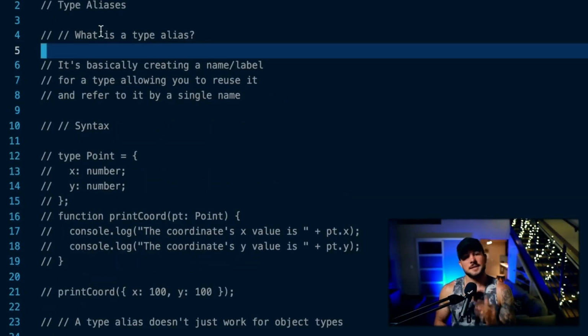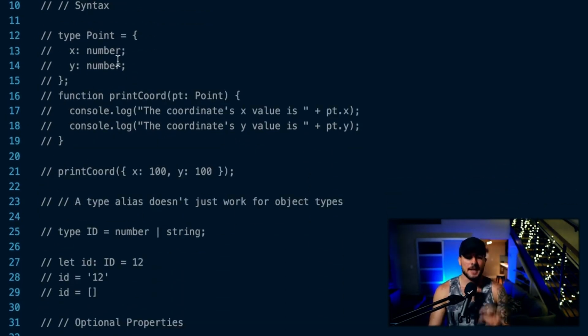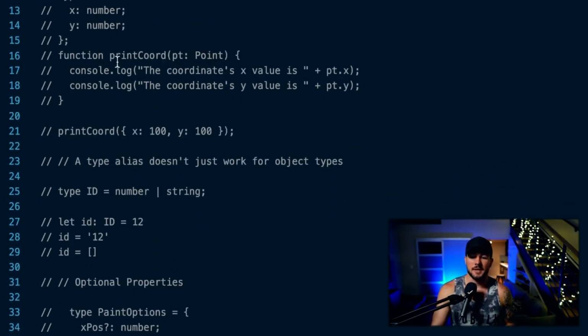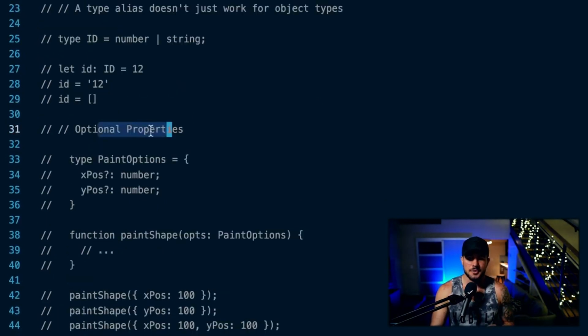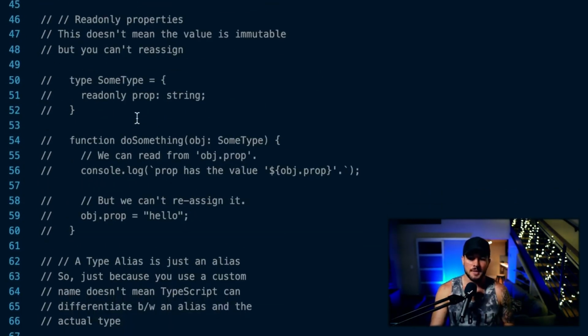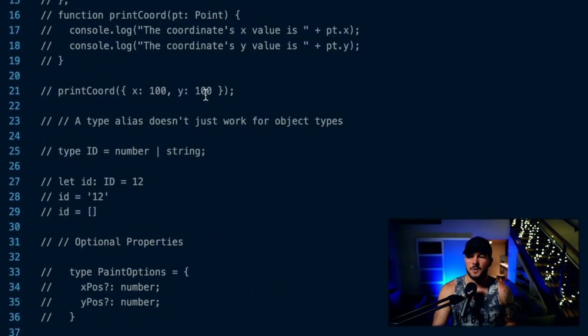Type aliases in TypeScript. In today's video, you're going to learn what a type alias is, what the syntax of it looks like, and how you can create your own type aliases. And then we're going to talk about some key things that you need to know about how they don't just work for objects, optional properties, read-only properties, and also covering how a type alias is just an alias. TypeScript's not going to be able to differentiate between an alias and a different type. But if that doesn't make sense, we'll cover it here towards the end of this video.